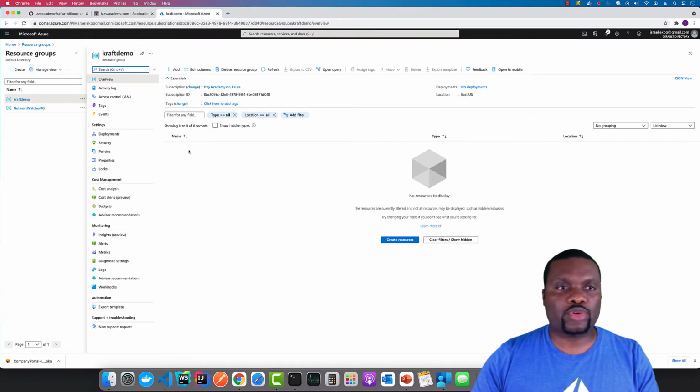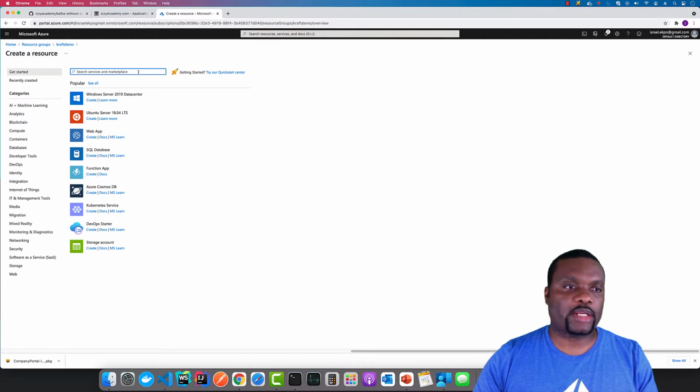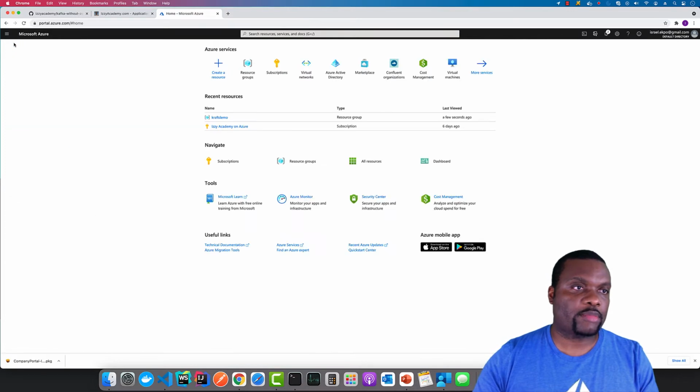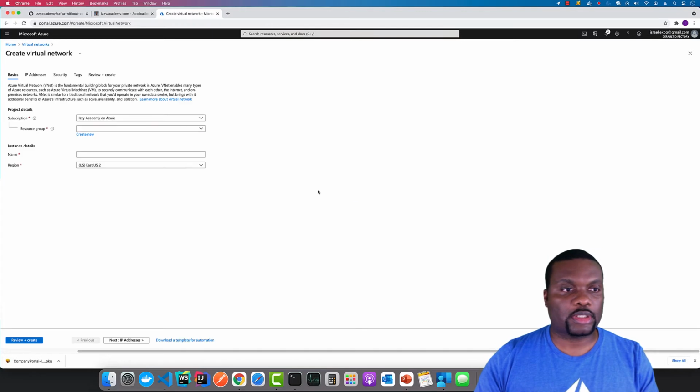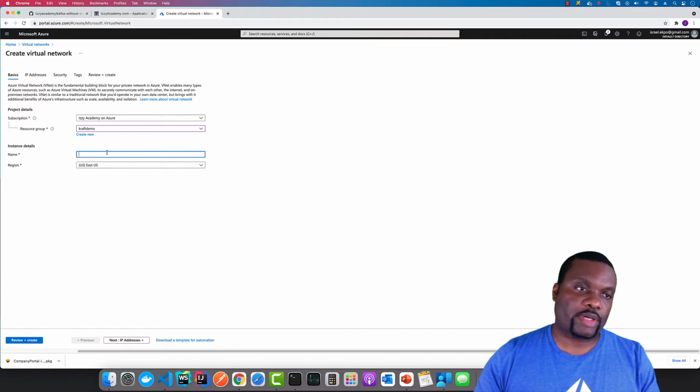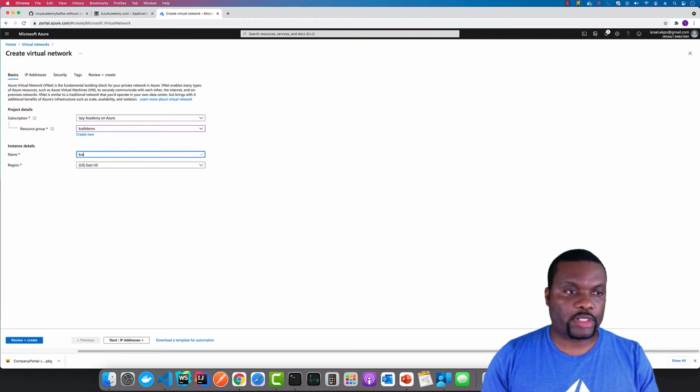So we head out into our resource group craft demo. We're going to go ahead now and create a virtual network. So let me do that. So I head out to home. I click virtual network. All right. So now we're going to go ahead and create a virtual network, and we're going to pick our resource group craft demo to do that. Now inside, I'm going to call this craft vnet for my craft project that we're about to do in a separate video.